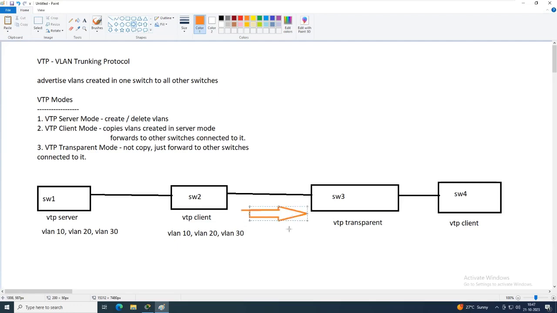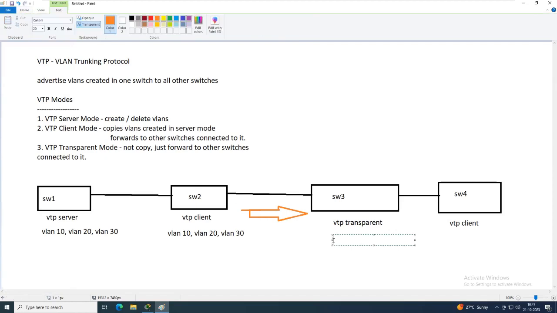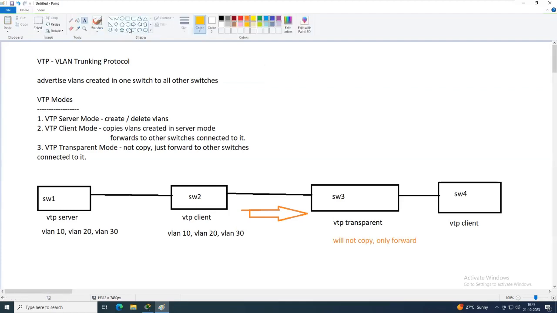Okay. It forwards. What does VTP transparent do? It does not copy, it only forwards. Again, what does it do? It will not copy. It will just forward. Again, it forwards.